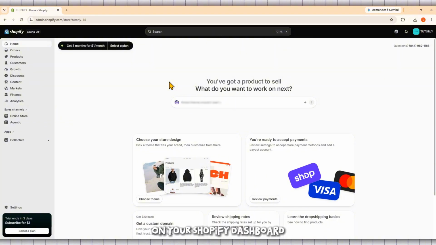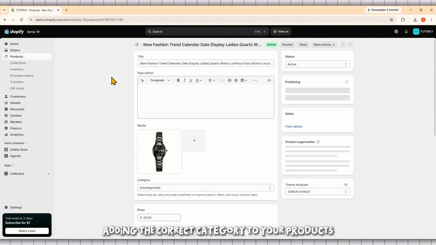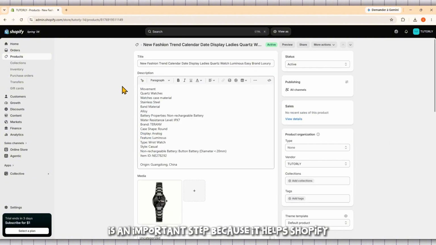On your Shopify dashboard, look at the left sidebar menu and click on Products. Click on the specific product you want to edit. Adding the correct category to your products is an important step because it helps Shopify understand what you are selling. This can improve product organization, make store management easier, and help customers find products more easily.